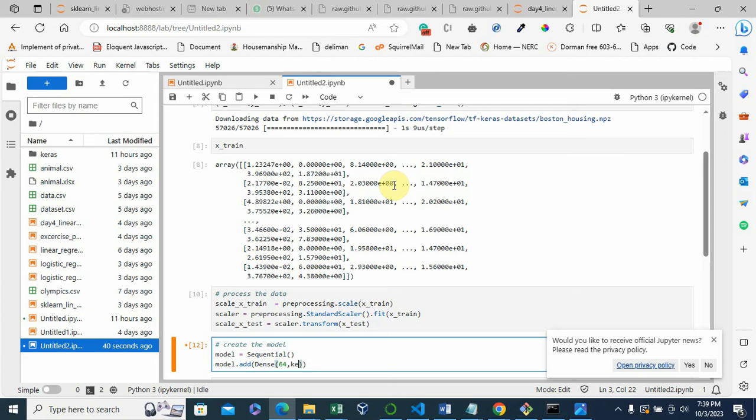So let's say we set the kernel initializer. All right, we set that to be normal, which is of course pretty much the default.